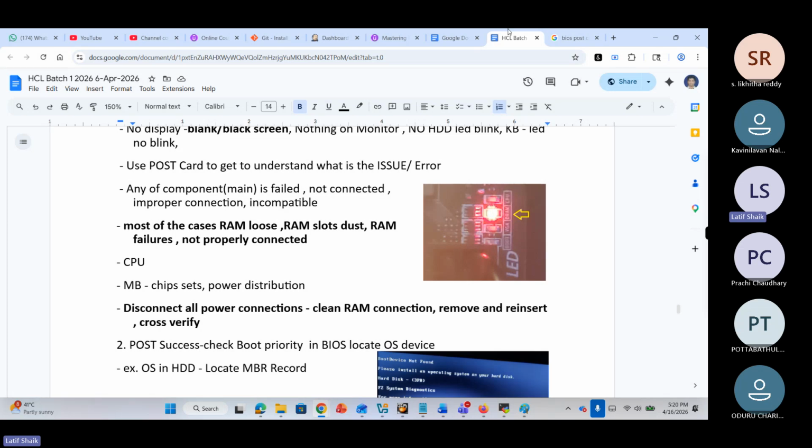So this is the question: if the system has nothing on the screen, no display, you may hear multiple beeps, long beep and short beep kind of stuff. So it is a POST failure. It is a POST failure. Most of the cases, RAM only.